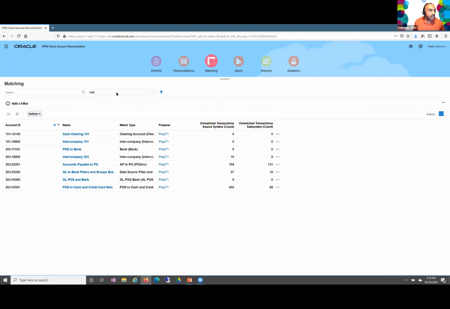reconciliations. And again, you have the same sort of features available to you. You can search across these, you can set filters, you can use pre-built lists. And as I mentioned, you can save your own custom lists, or you can use the pre-built list that was created by the admin.